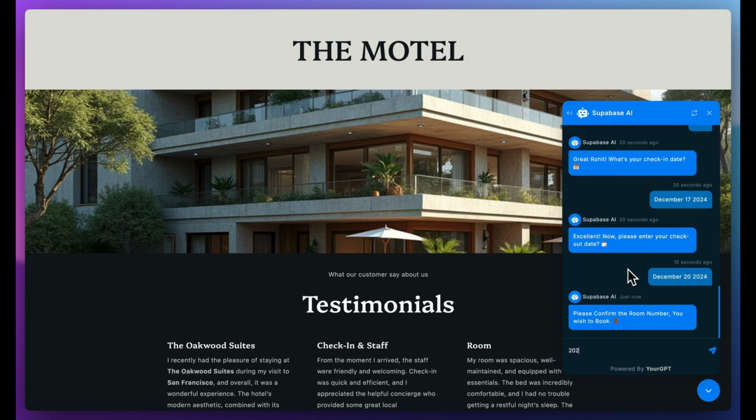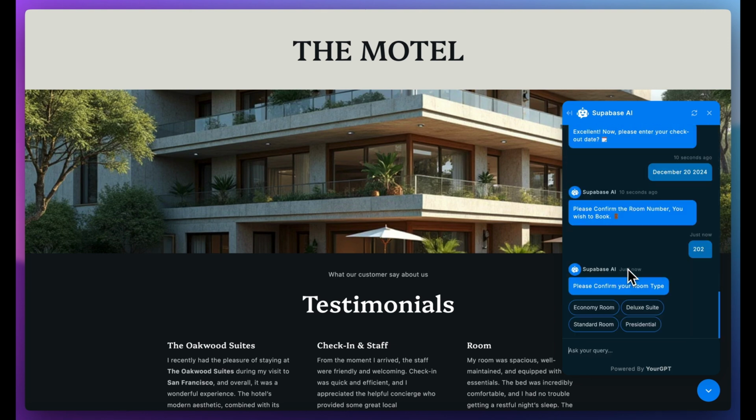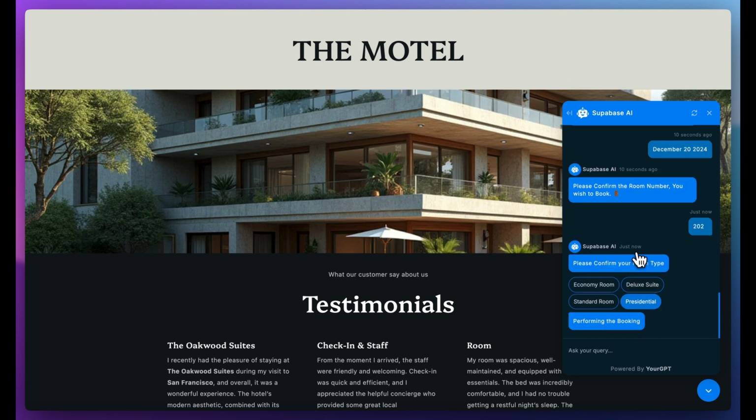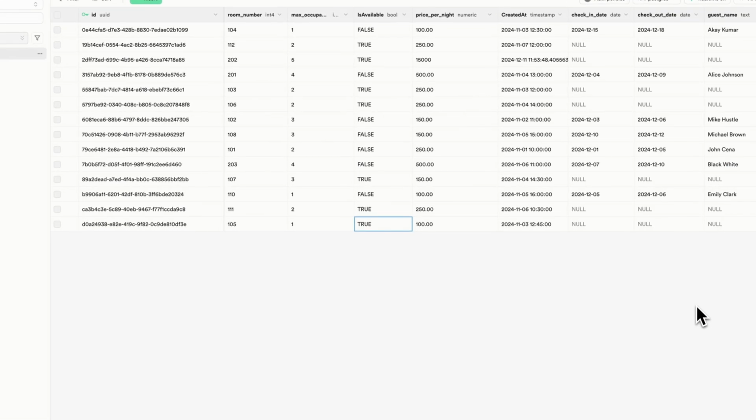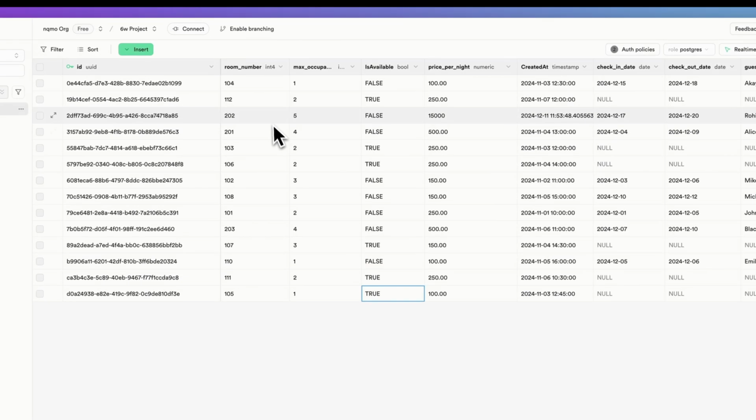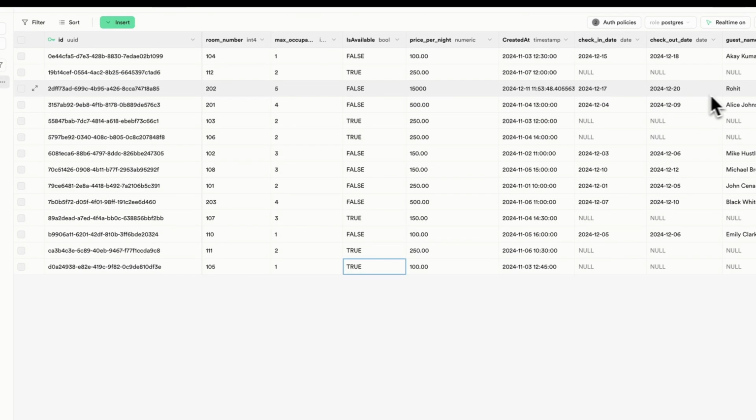I'll add the room number 202. And now I confirm the presidential room. Booking confirmed. Presidential room 202 for Rohit from December 17th to December 20th. The details have also been updated in our Supabase tables.